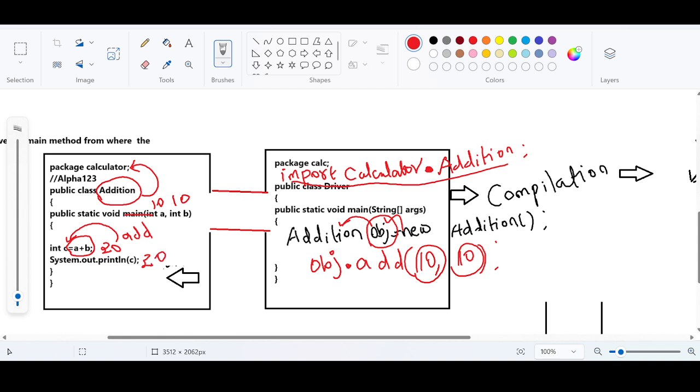What is actually happening? The team leader is trying to create the driver class, but he wants to get access to a class that is inside a different package called the calculator package. To create this barrier, I mean, to create a connection, you would use the import keyword.